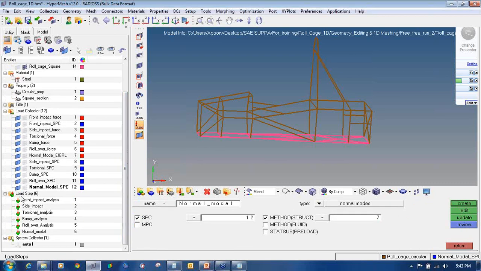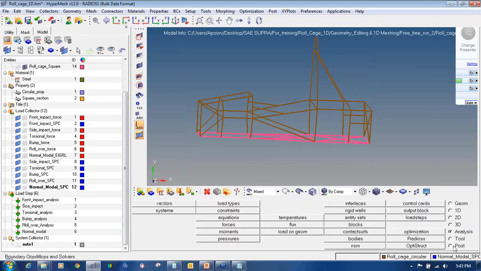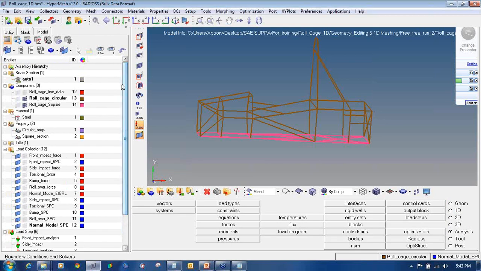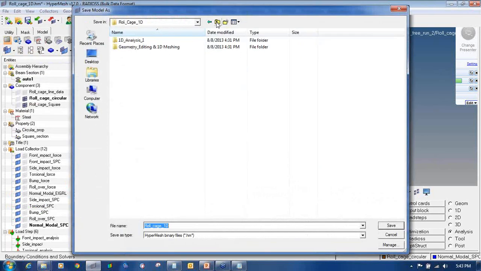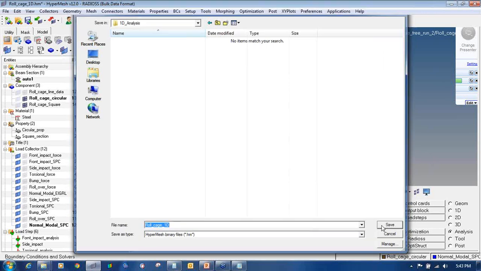So in this way you can see I have defined the 6 load steps, that is front impact, side impact, torsional analysis, bump analysis, rollover analysis and normal model analysis. So now I will save this file in a folder and go to Radioss to solve this model. So I will go to file, save as. I will save this file as 1D analysis. Save this file.